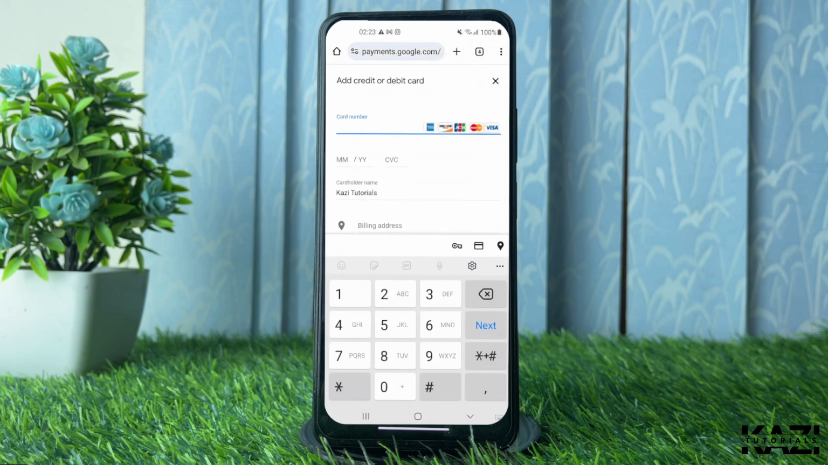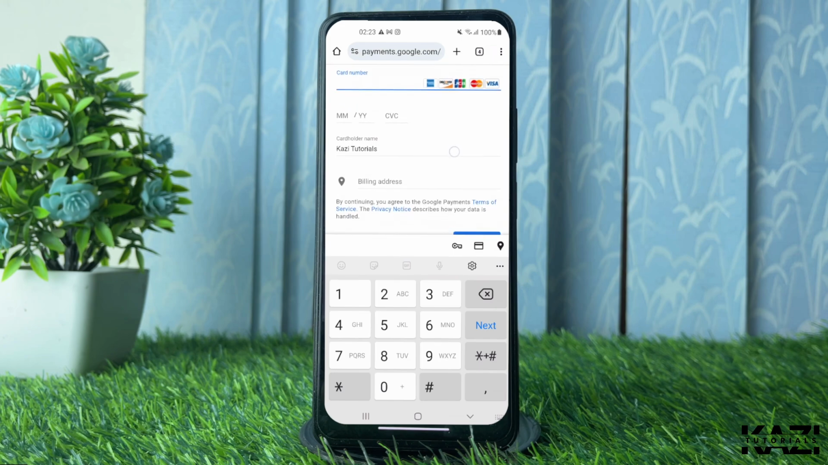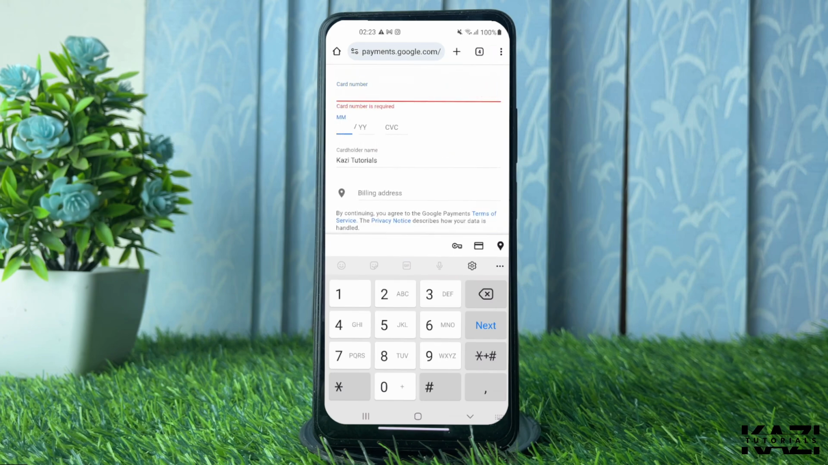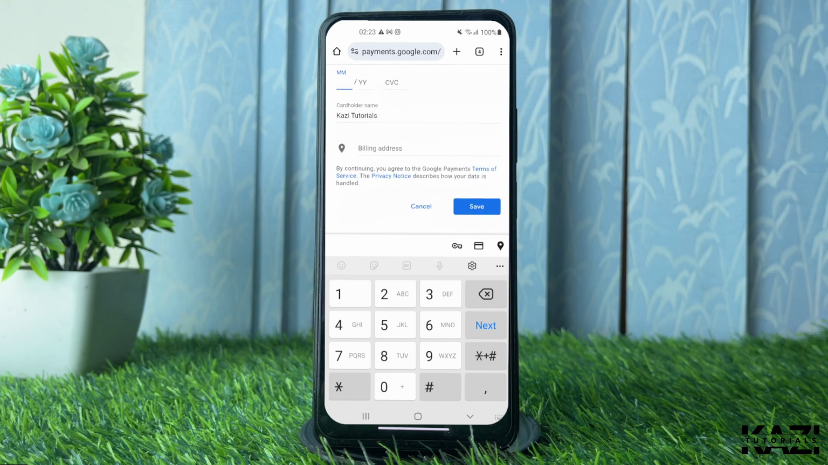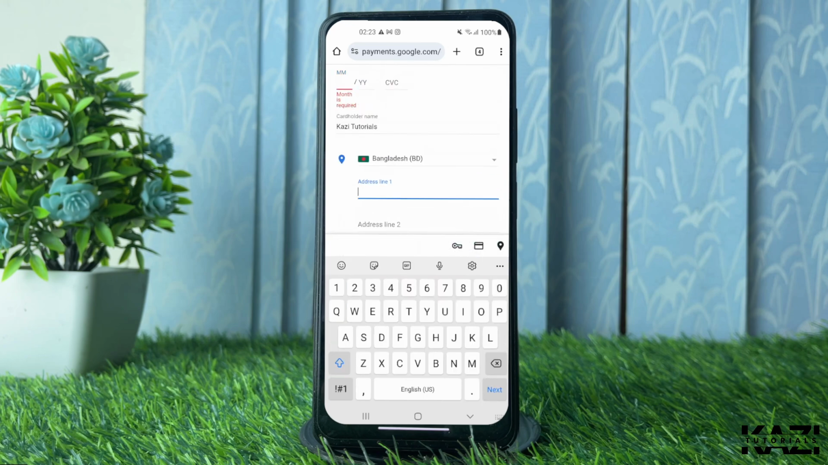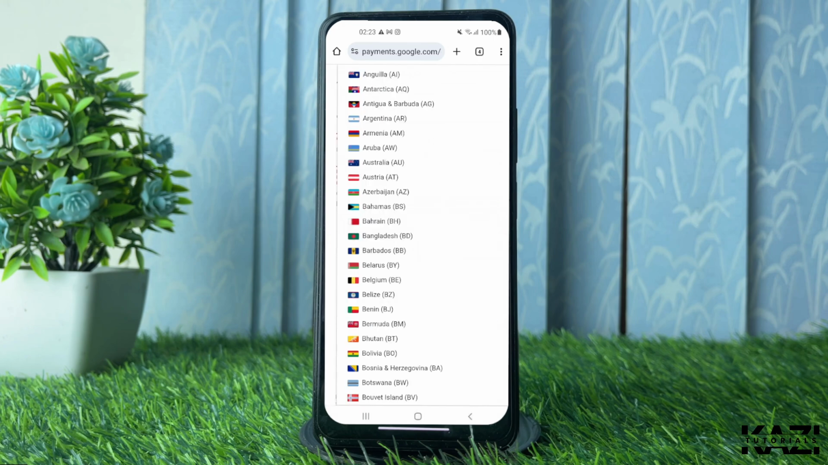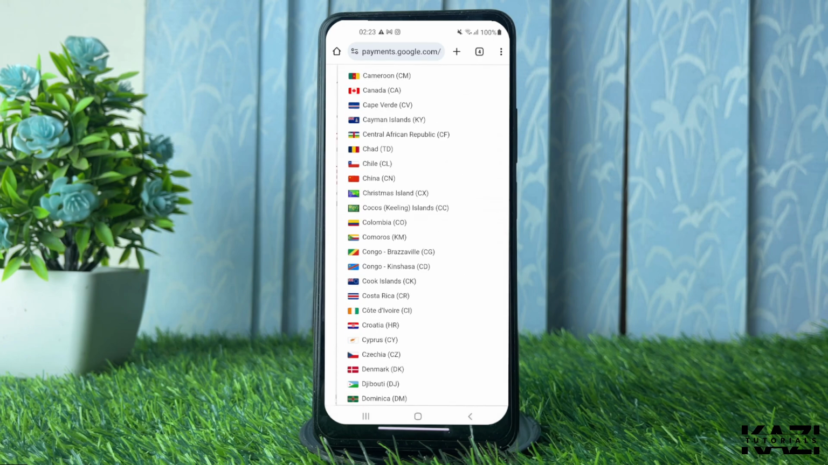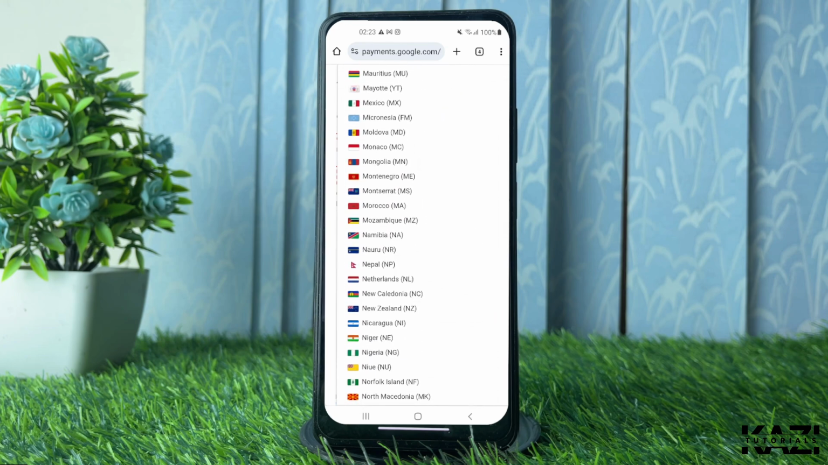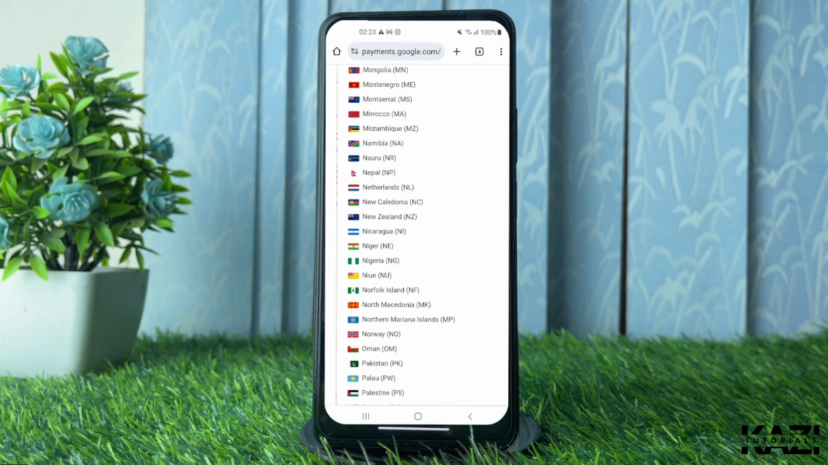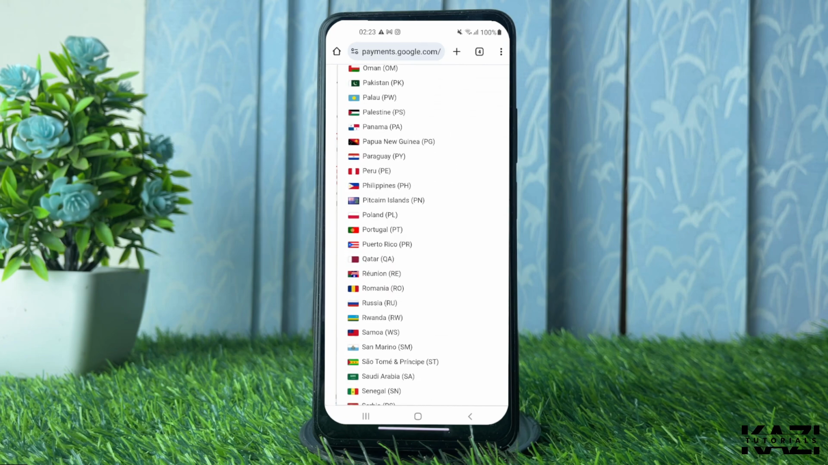And now you can enter a card number of yours, and then you need to tap on the year, month, and once again lastly you need to tap on this billing address. If you tap on that, you can see there is a country. You can now select the country of your liking. So you can select the United States, Nepal, Netherlands, New Zealand, any country you like.